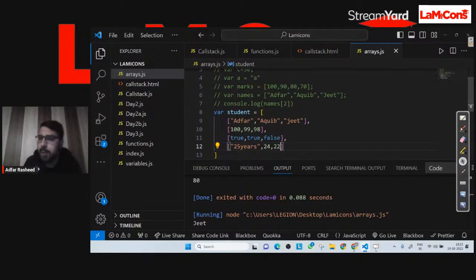Another very important point, Jeet. If you remember, whenever you define an array inside Java, I'm not pretty much sure about Java, but I can tell you about JavaScript.